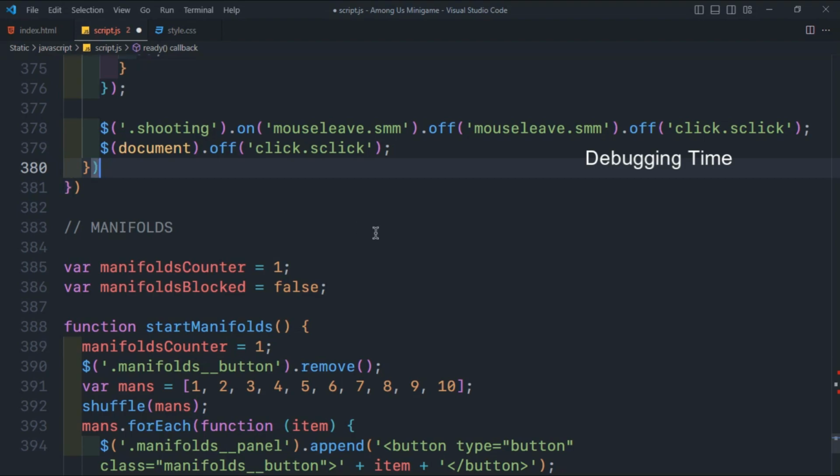We made a mistake over here. Right over here we will have click dot shoot, so the shoot clicking events will be disabled from document.